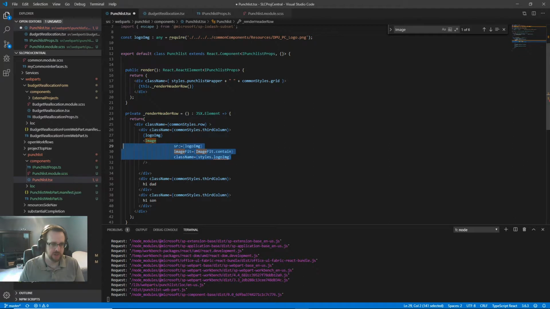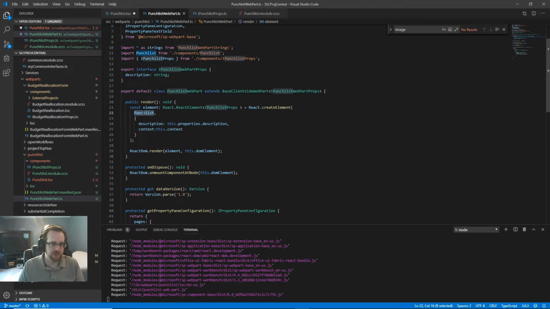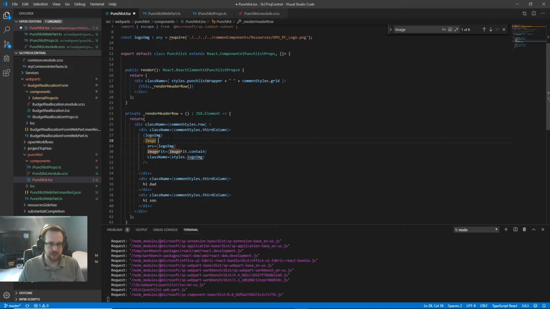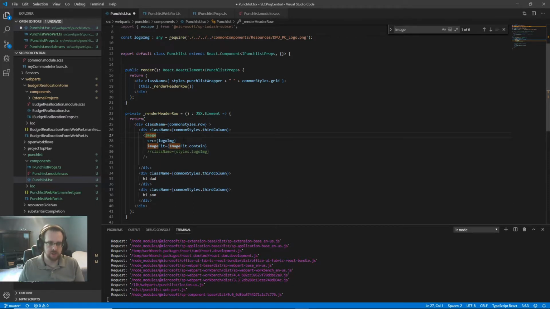Now we're going to pass it 3 parameters. Again, very similar to what we saw on our previous page where we said, hey, create a punch list element and pass it a description and a context. We're doing very much the same thing here. We're creating an image element and we're passing it a source, a fit type, and a class name. Right now I don't actually care about the class name. We don't have that defined. So the source is going to be our logo image. Remember when we just dropped this logo image on the page earlier, it just gave us a location of the image. It didn't actually give us the image itself. So we're going to use that location and say, hey, this is the source of our image.